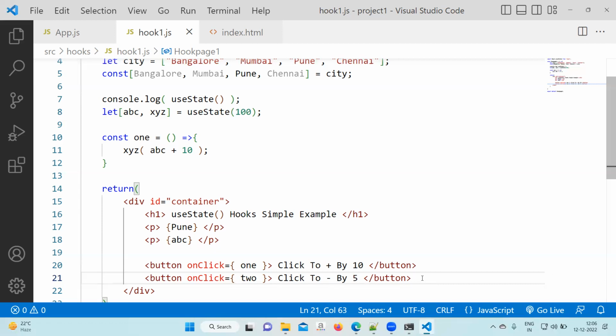Click to minus by 5. Click to minus by 5. Okay. Now click to minus by 5.